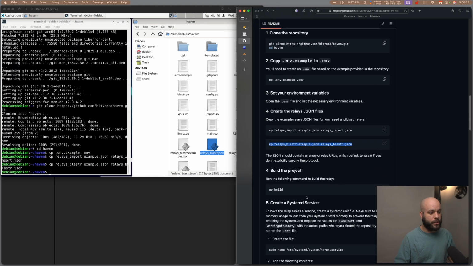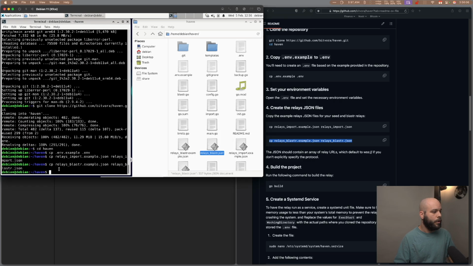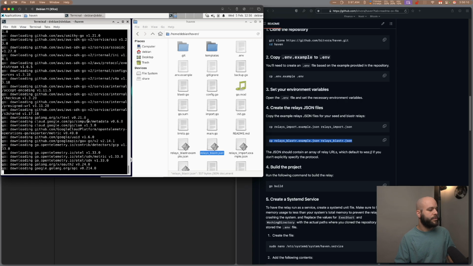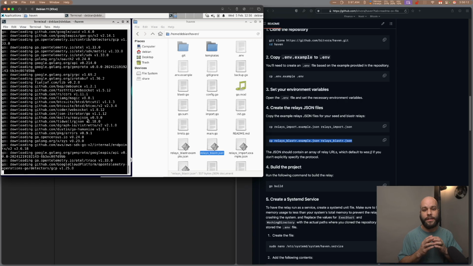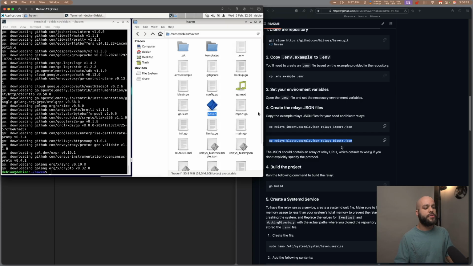Next, we want to build the project. So with us still inside of this Haven folder, we're just going to do go build. And this will build the application itself. So inside here, in just a little bit, you will see a brand new file appear, which is going to be an executable file, which is basically the application. So let's just give it a second. There it is.